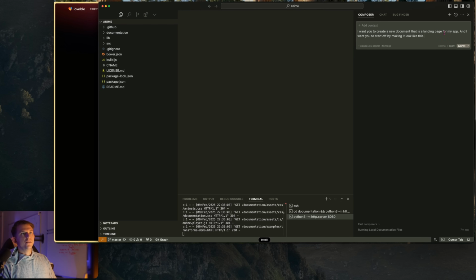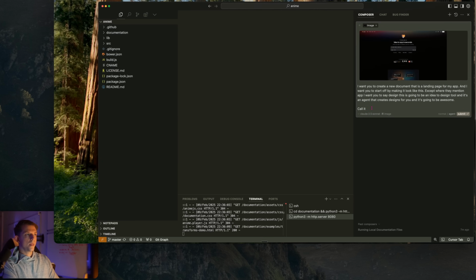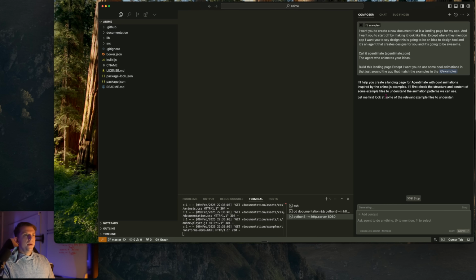This is going to be an idea to design tool. It's an agent that creates designs for you, and it's going to be awesome. I'm going to paste that picture in here, call it Agentimate, the agent who animates your ideas. Build this site, this landing page, except I want you to use some cool animations around the app that match the examples. So yeah, we'll see how it does here.